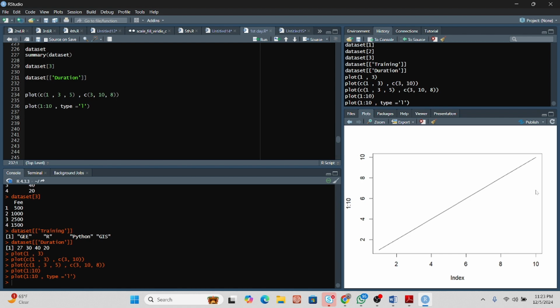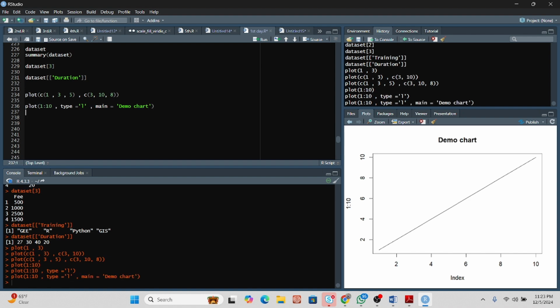For the graph, if you want, you can also add the graph title. Always try to use the same information for the title. Suppose I have to add the title. For that, just use here main equal, and put the title. Suppose I put the title as demo chart. Now when I run the code, it shows the demo chart. We add the title using main.